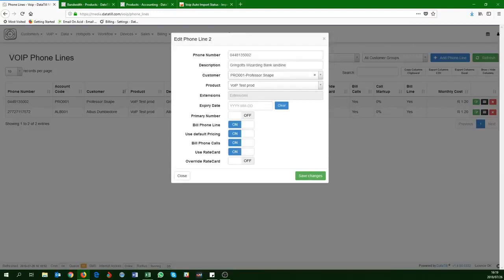What this means is when a phone line is set as the primary phone number for a specific customer, if the customer has more than one phone line linked to its account, then the billing and the total billed minutes for each of the linked phone lines will display under the primary phone line on the invoicing.